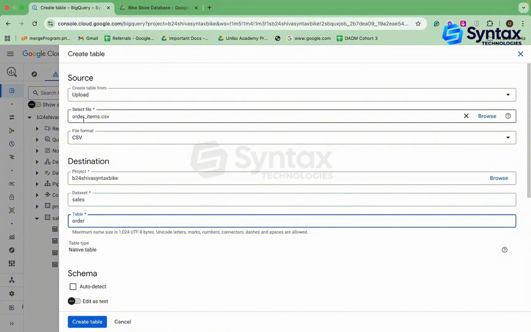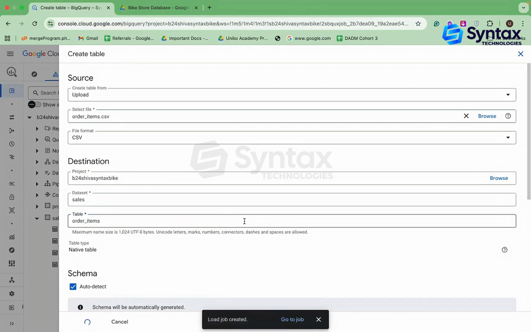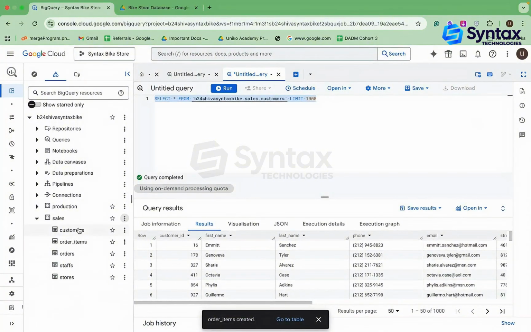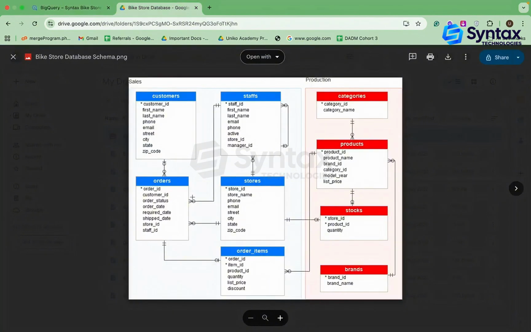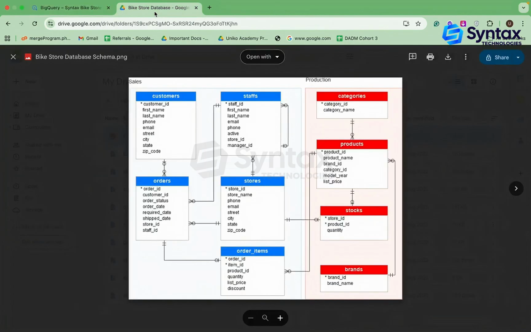If you want, you can keep an underscore or you can just directly type. I'm just directly typing order items. Or if you want, you can keep an underscore as well. Order items, that makes more sense. All the tables which we were having in sales, 5 different tables, are updated. Let's see, 1, 2, 3, 4, 5 different tables are updated.